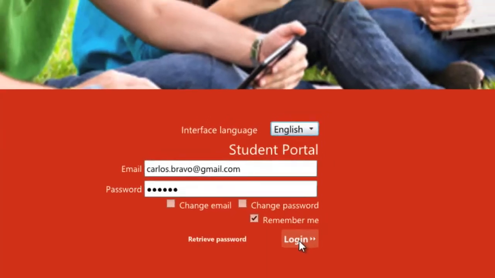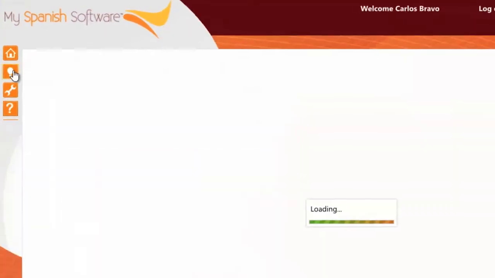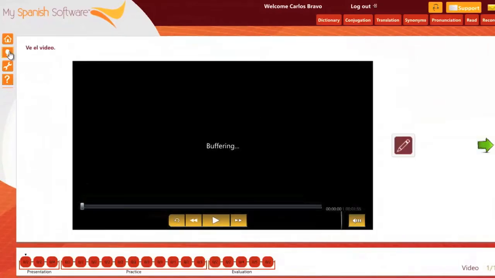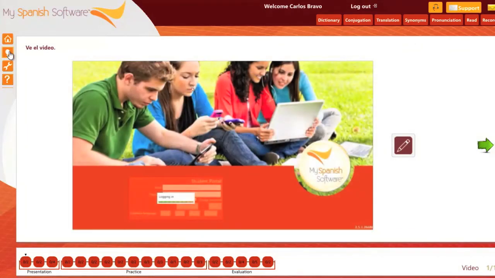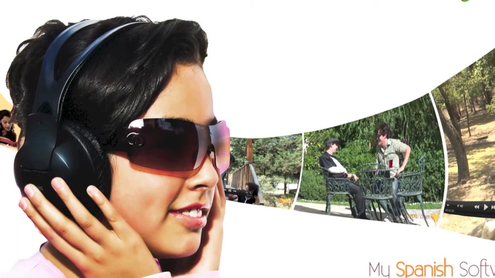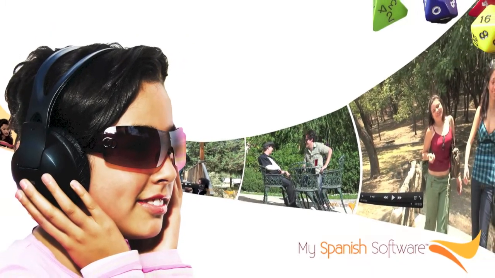Now let's log in. Enter your email and password. The first time you log into the system, you will be asked to do the Get Started module. This set of activities will show you how the system works. Welcome to the Get Started module. Here, you will learn all the essentials you need to know when working with My Spanish Software. Please note that your teacher will know whether or not you have completed this module.